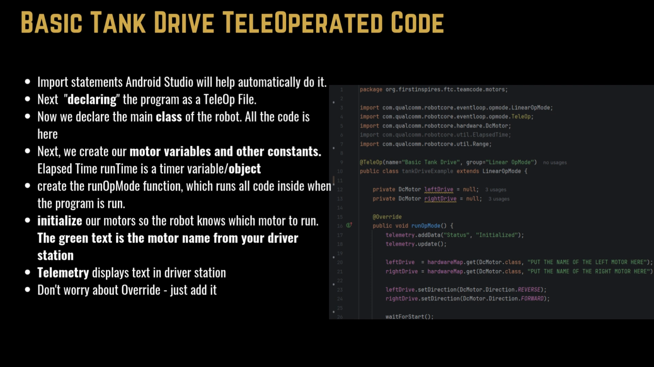So now inside of the one op mode, we see that we declared... we initialize the motors by having left drive is equal to hardware map dot get DC motor dot class, and here you put a name of your motor that you declare it as in the driver station, and this will all be covered in the setting up the robot video in our series. Additionally, we have some telemetry, but in text-based format for Java, and you see them right here. It just tells us that the robot's been initialized, and we update.